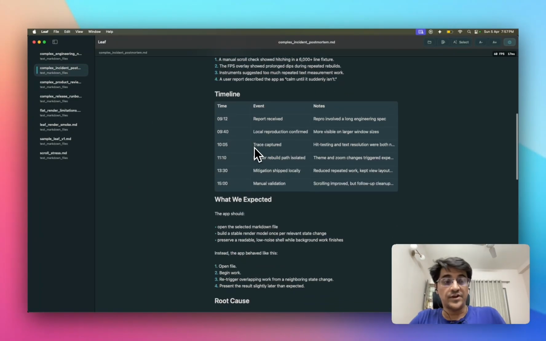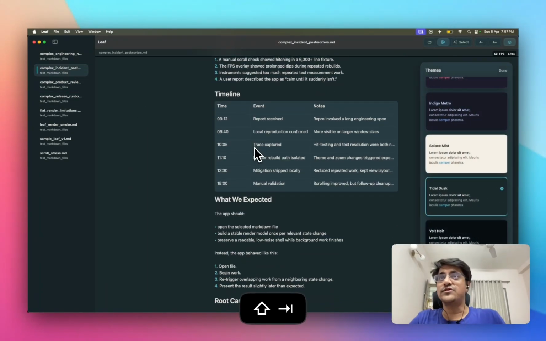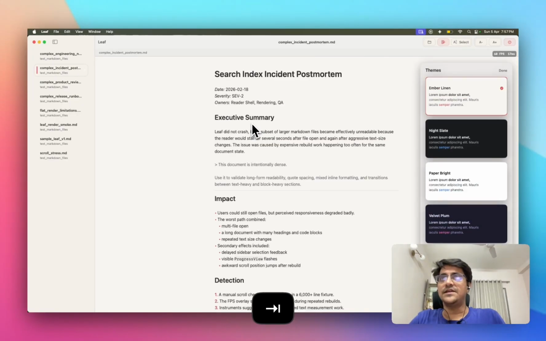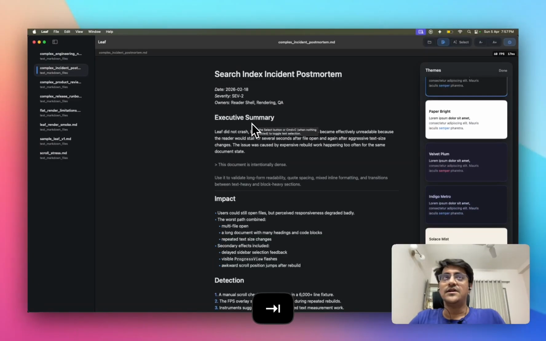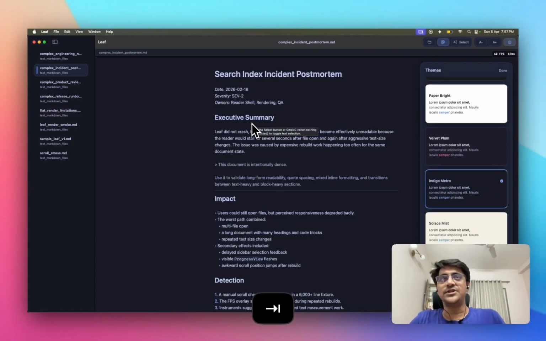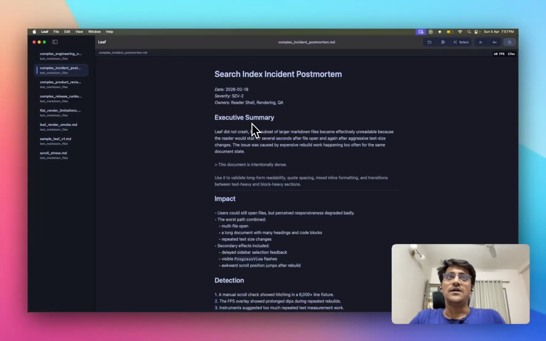And my favorite thing is basically if you do shift plus tab, you get a lot of themes. I typically like in the morning something which is white and fresh, and in the night going through something like Velvet Plum or Indigo Metro, which makes it easy to read, and then you can just press enter and then it goes away. So this is an app that I've been building as I'm creating a lot of Markdown files as part of coding agents.